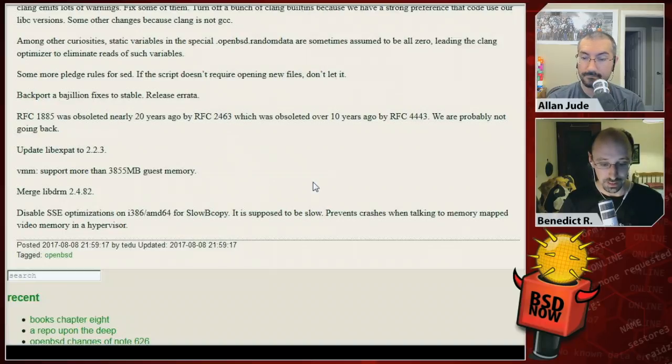Oh, well, more updates on that one. And they've disabled the SSE optimizations for i386 and AMD64 for the slow bcopy, saying it's supposed to be slow on purpose, so optimizing it is the opposite of what they want. They say it prevents crashes when talking to mapped video memory in a hypervisor.